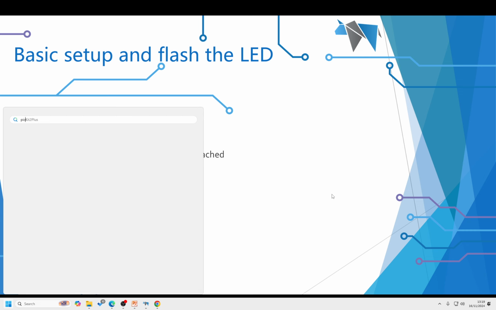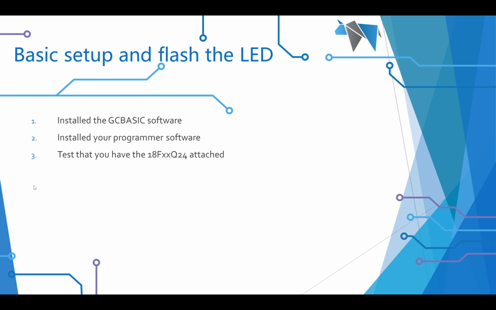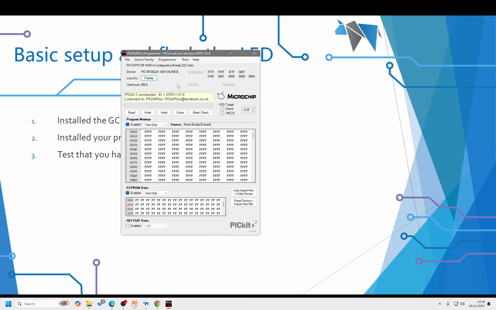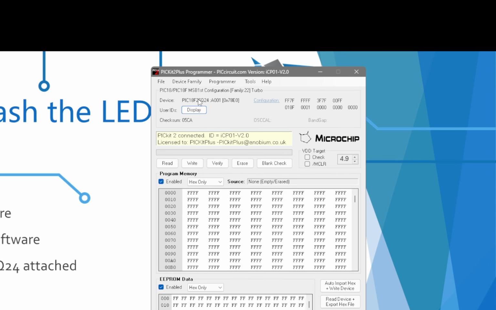I'm just going to type in PIC18, and I'm going to take PIC18 2 plus because it's a 2 programmer, and it will open up my application. In the application here it shows me quite clearly, I'll bring it into your view, that a PIC18xQ24 is in there, and I can read that, and it's reading it in.